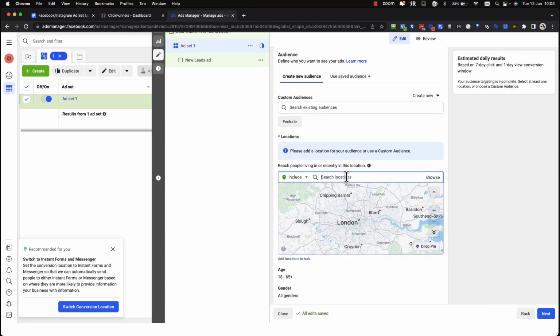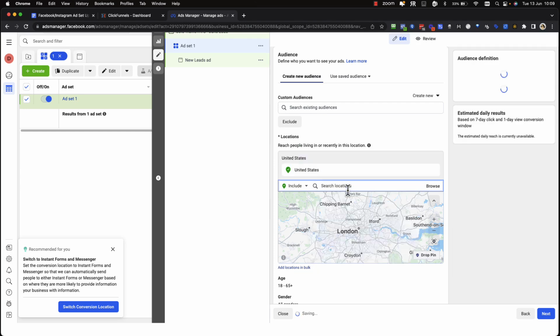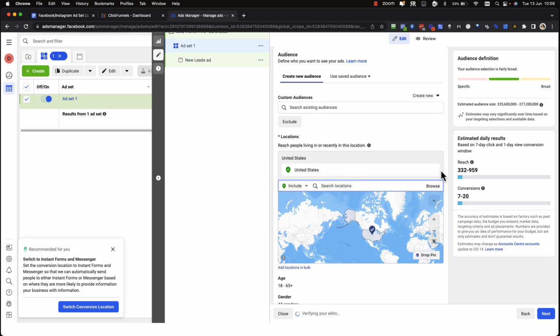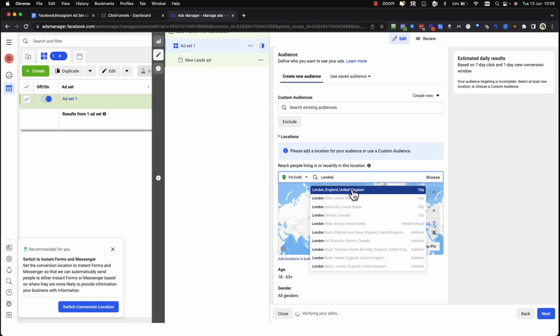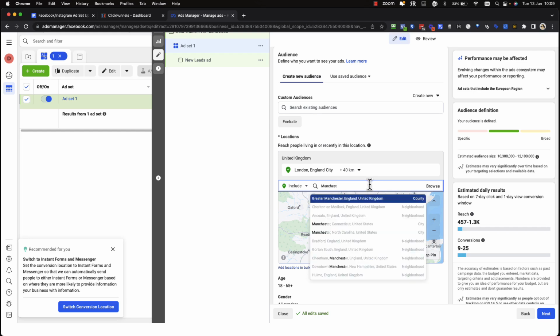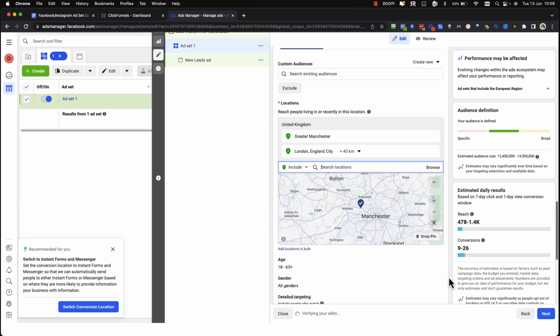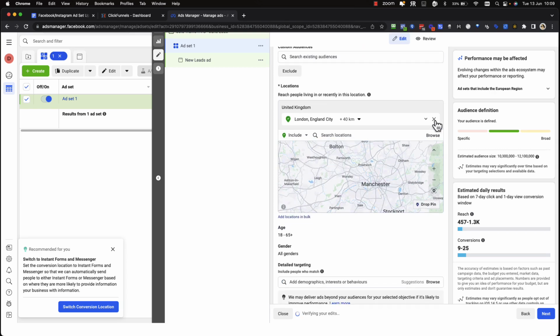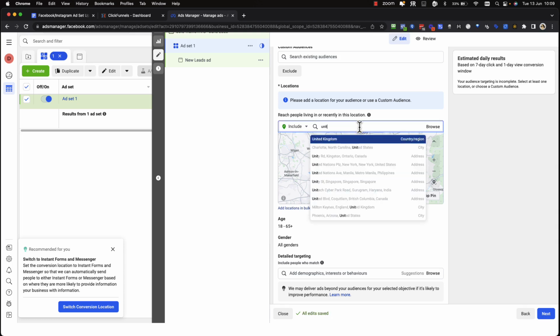Or I could just say, well, actually I want to target the United States instead, and I can target the whole of the United States. You can target multiple locations, so I could say I want to do London and I want to do Manchester, and then I've got both of those, so the Greater Manchester area and then London and the wider area. So I could set that. What I'd recommend at the beginning is target the whole country until we've got to the interest part. So for now, I'm going to put in the UK.